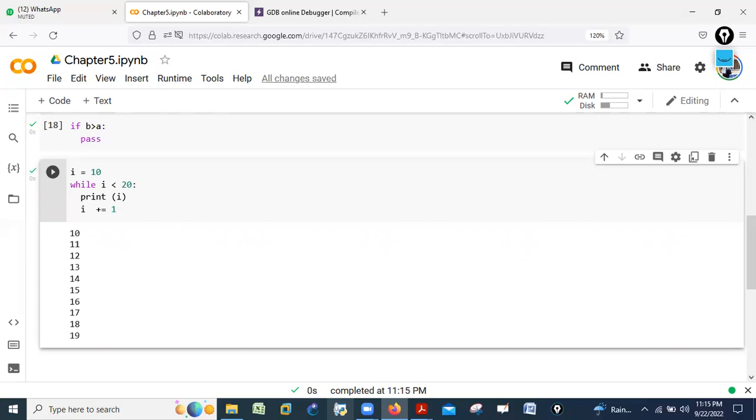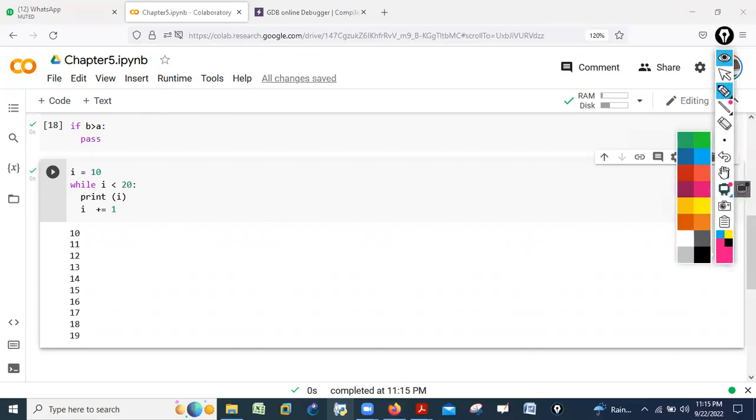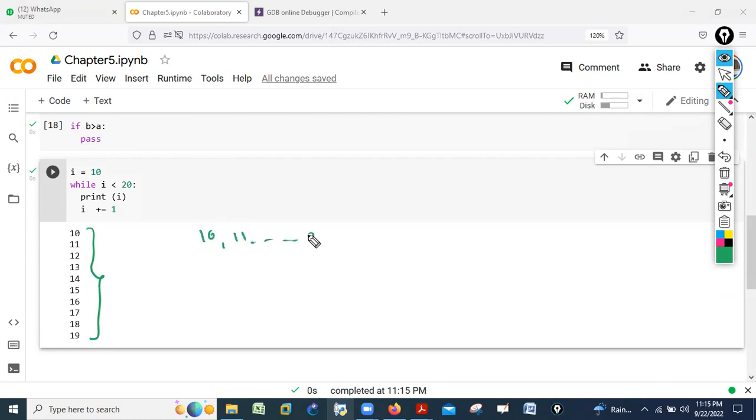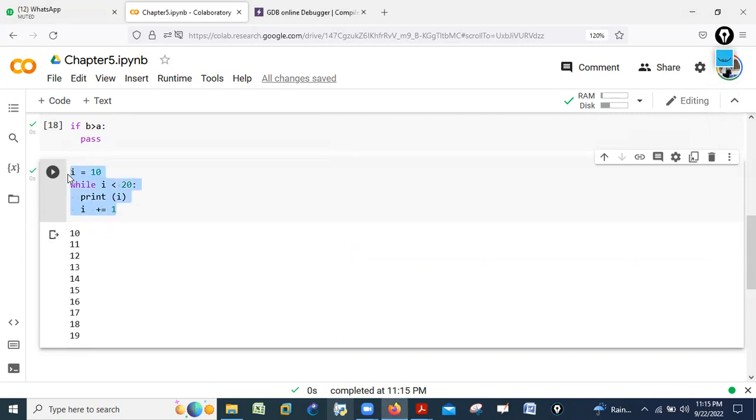Hello, are you there? Yes. Now, can anyone tell me why I got 10 to 19 first, not 10 to 11 up to 20? Why am I not getting 20 first, and why am I getting 10 to 19? Because our condition is I is less than 20. There it will print.